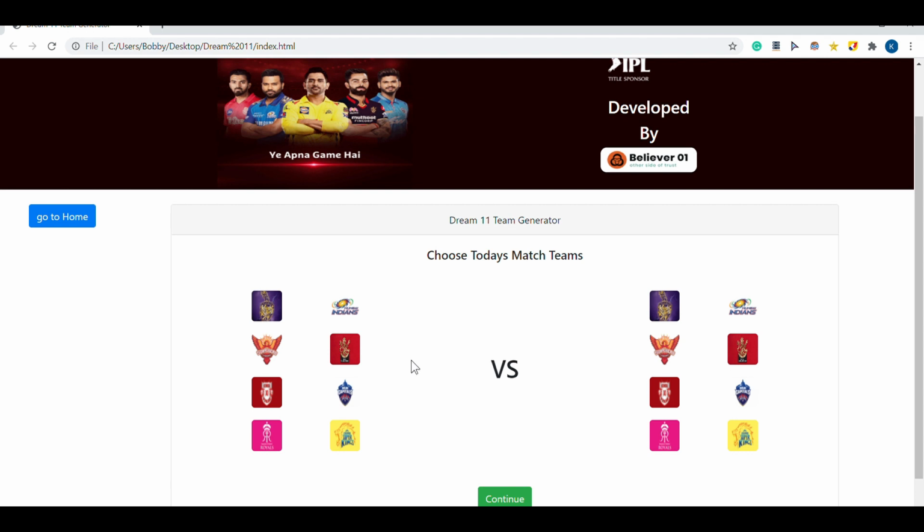So I'm going to pick Mumbai Indians and KKR, and this is a match which was held 2 days before the recording of this video. The reason I'm selecting a previous match is so that I could show you the results as well in this video. But in real time you can actually generate teams for upcoming matches and even for the same day's match as well. So let me continue.